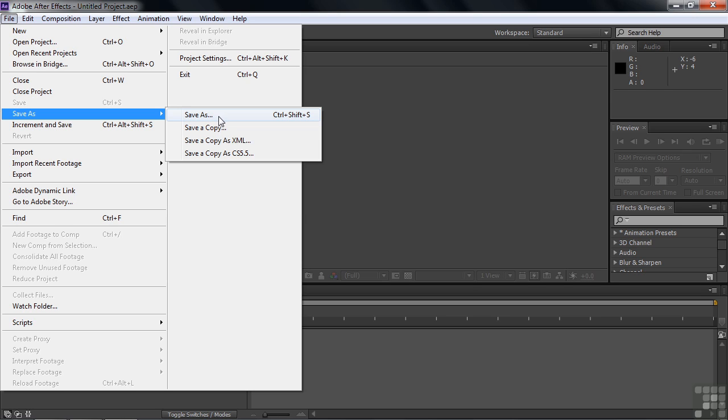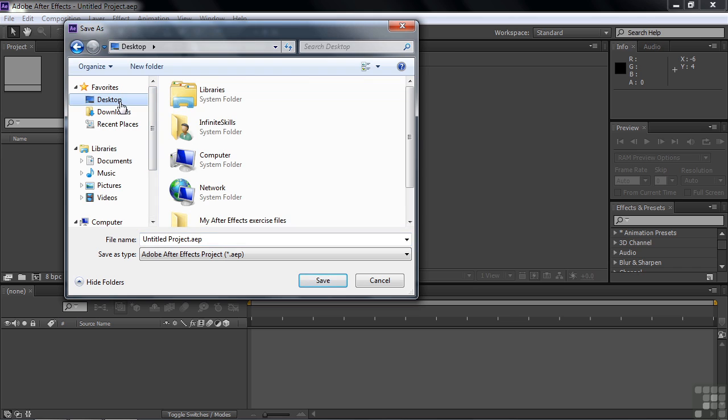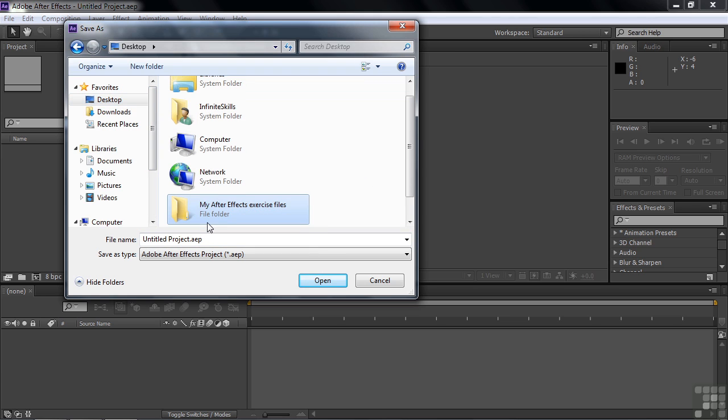You expect to go Save As and immediately go to some kind of dialog box, but here it says Save As, and then you get another option to Save As, or a copy, or XML, or as a previous version, so it can be compatible with a previous version like CS 5.5. But we'll just say Save As. Now I want to give it a name, so I'm going to go to the exercise files, the My After Effects exercise files folder, the one where I'm going to just put stuff as I work inside After Effects and work in this course. I'll name it something like a new project, just for our exercise here, like so.